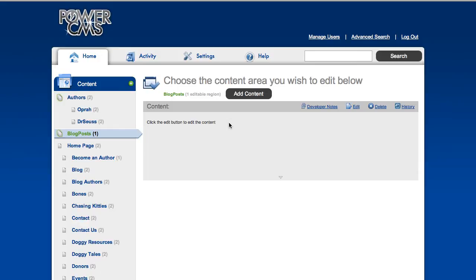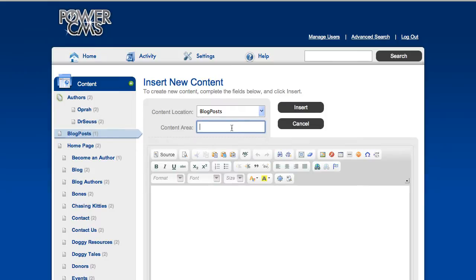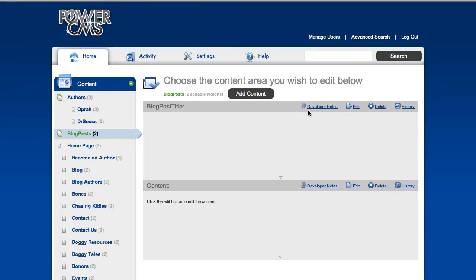Let's also set up a title for my blog posts. So I'm going to add another content area by clicking Add Content, and I'm going to name it Blog Post Title. Now my content areas are all set up for my client to add blog post pages.